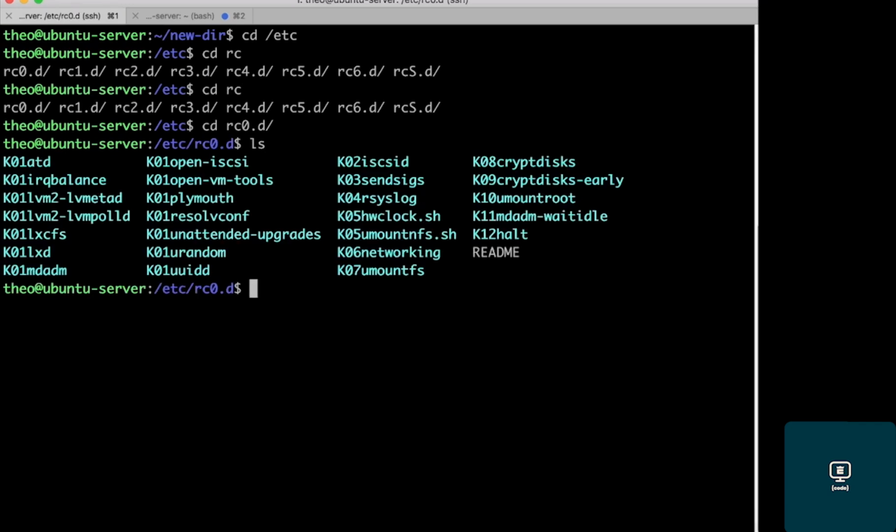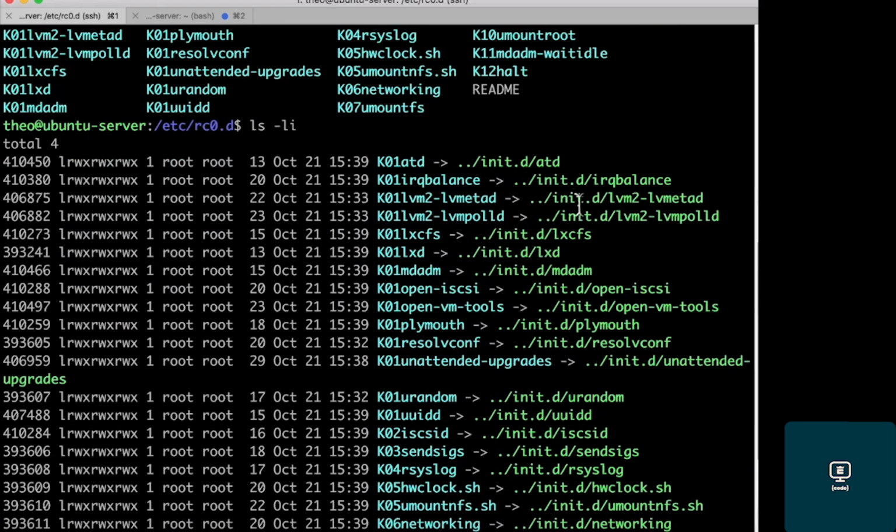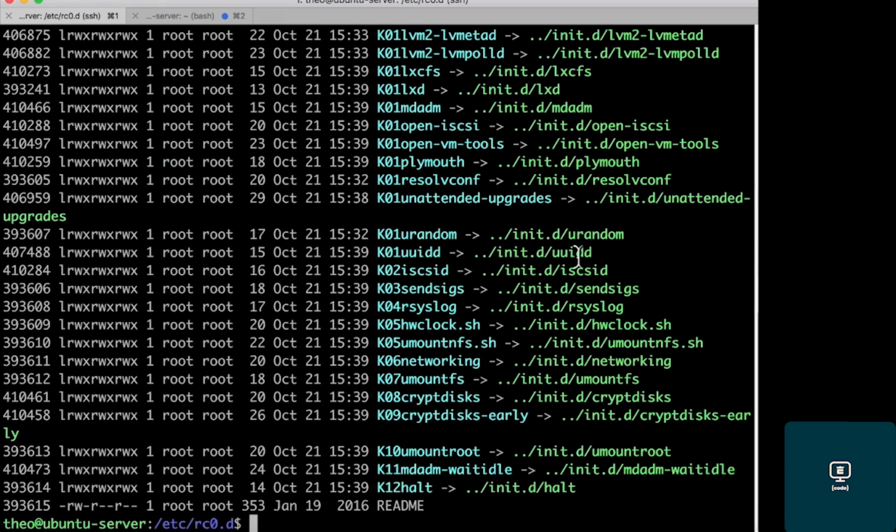Also, system files often use symlinks. That way you can change just an original file and all the links pointing to it are also seeing the new information. I don't have a web server on here, but you can see that rc0.d also uses links. All of these are links to files in init.d. So that's it for links. Hard links and soft links. On to the next lesson.